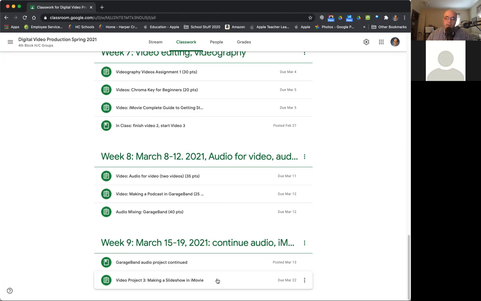pictures. Now, I will provide pictures unless you want to bring in your own. So if you've got your own pictures you want to make a slideshow of, maybe vacation pictures or whatever, you're welcome to bring your own as long as they're school appropriate. Now, how do you bring your own pictures in? Any way you can. If you have them on a flash drive, copy them over into your Google Drive or your OneDrive and then drag them to your desktop when you get to school. Any method that works, you can do.